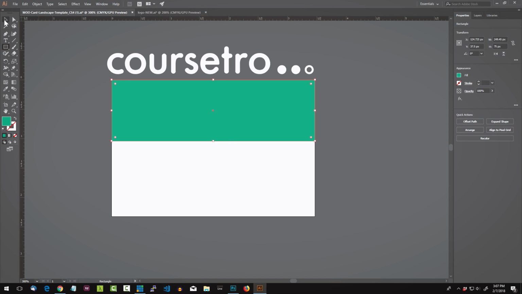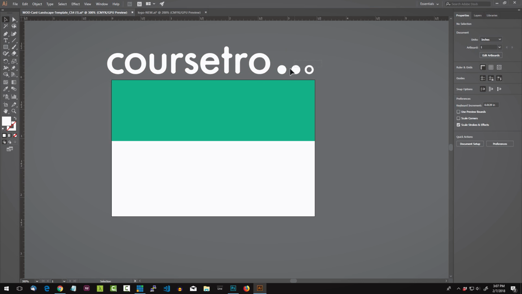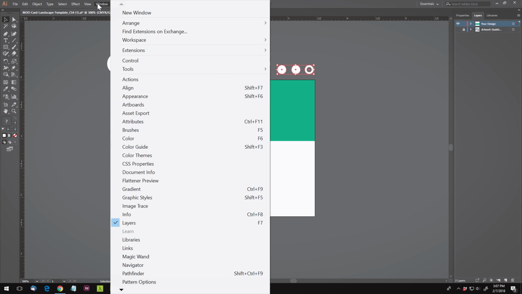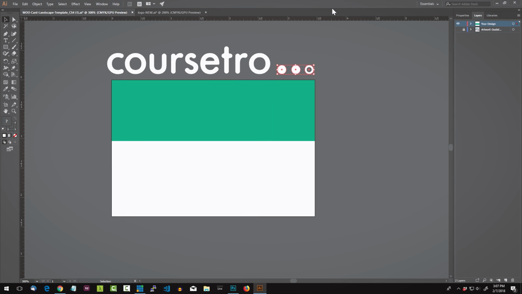So I want to have the logo at the top, and we can see these are right now two different things here. I'm going to group those right there. So Control G will group them. And we can see these in the layers section up here. If you don't see the layers panel, by the way, you can go to Window and Layers.